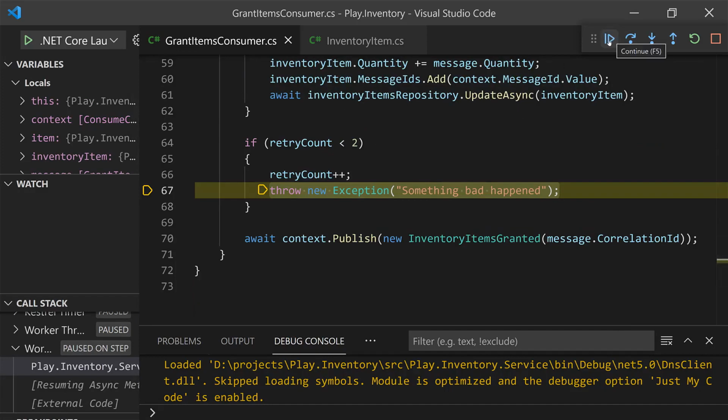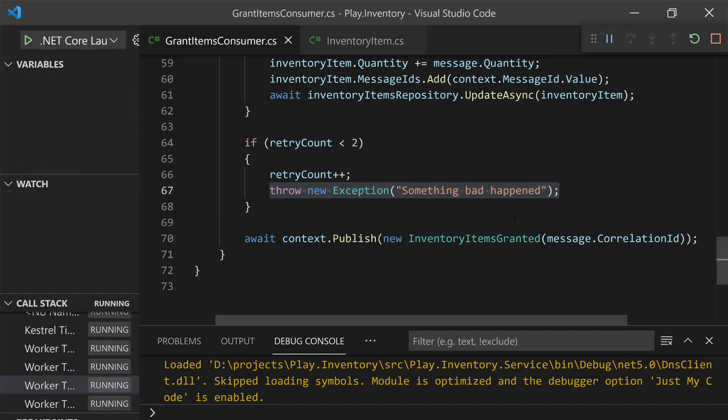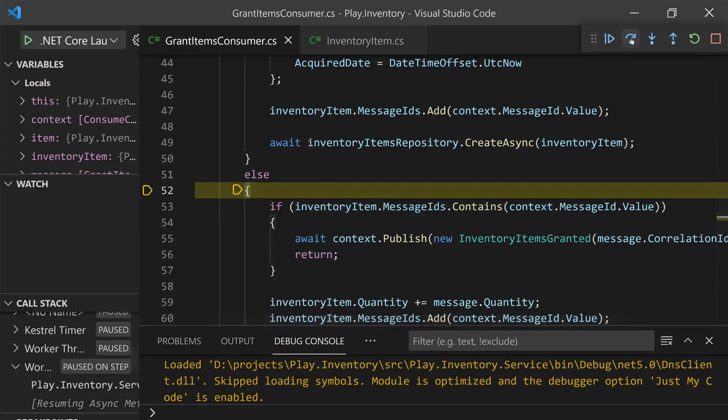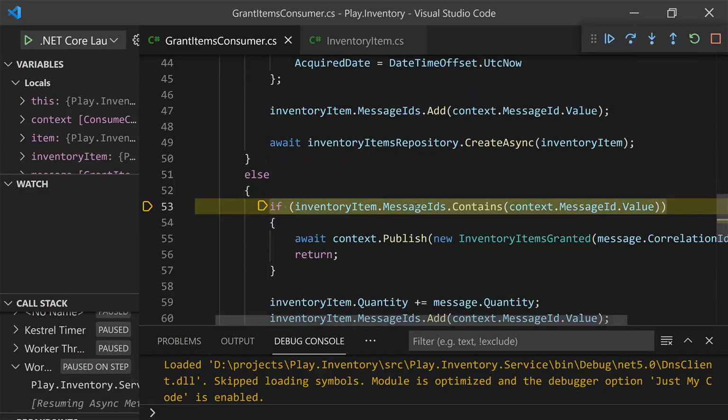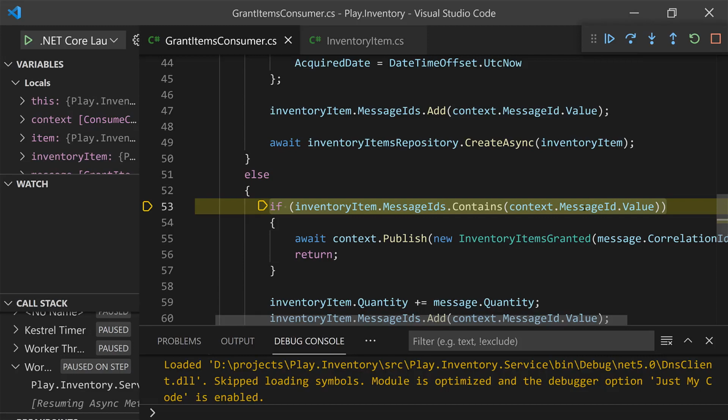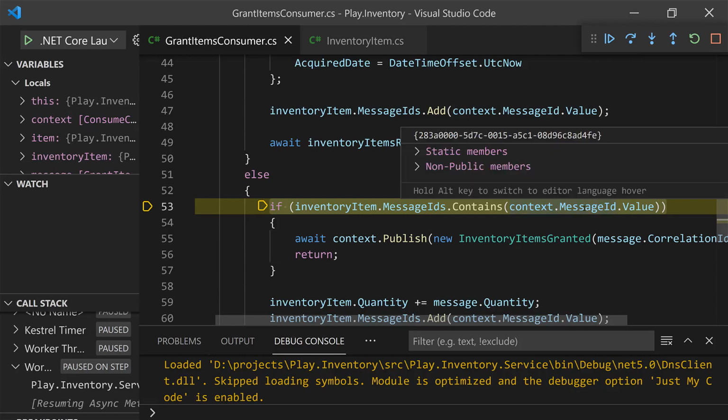And so I'll just do F5. And MassTransit will make it so that we consume this message once again, right? And so we'll do a step over. We're back into the else branch, but this time we do have the message ID right there, right? So it should contain message 283. It should be the same as this message ID that we're getting here, message 283.